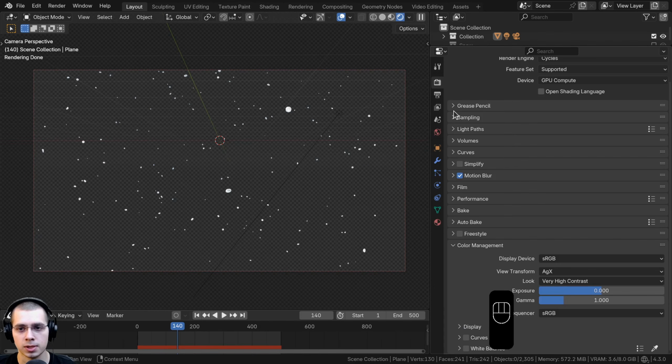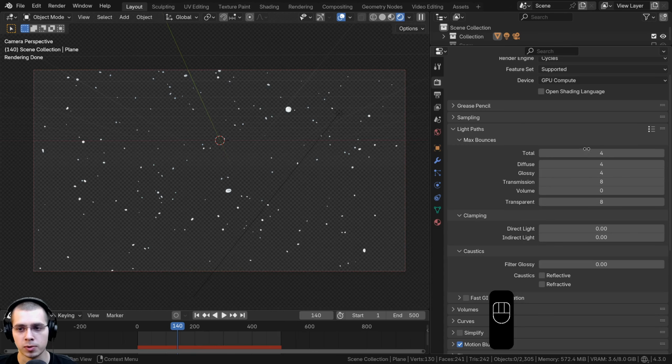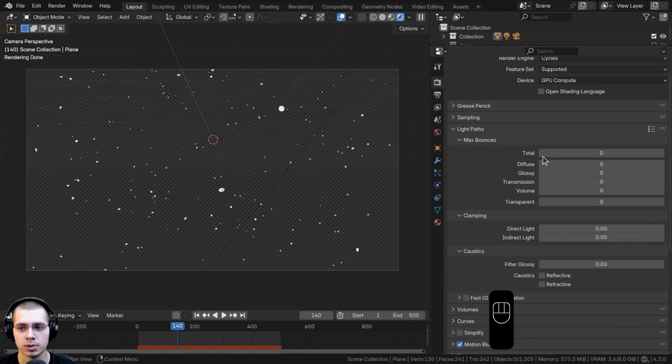Now let's also close the sampling, and we can open up the light paths to make it render even faster. So here on all of the light paths, the caustics, we can turn these off. The filter velocity, the indirect and direct lighting, we can turn those all off, so turn them to 0. And also on the max bounces here, we can turn all of these values off. So the total diffuse, volume, transparent, and just turn all of these to 0. And turn the volume to 0. So if they're all turned to 0, it'll render much faster.